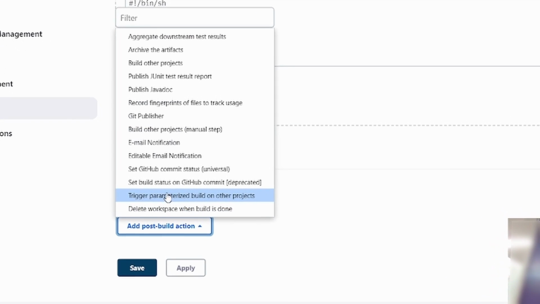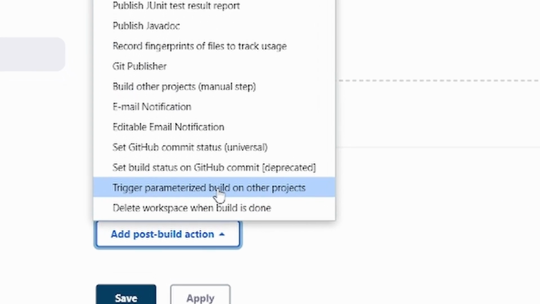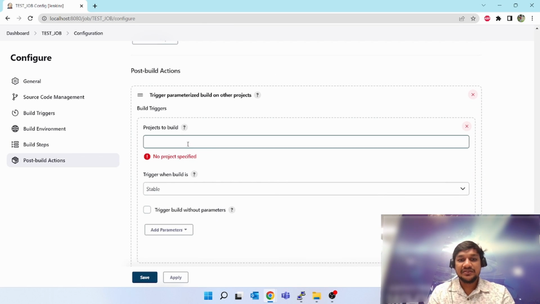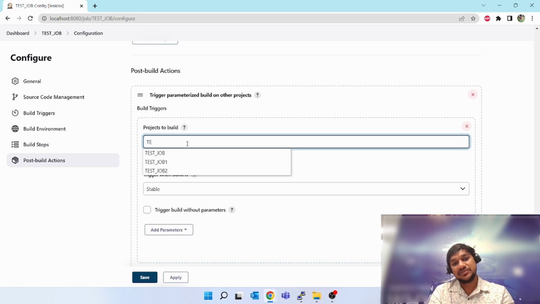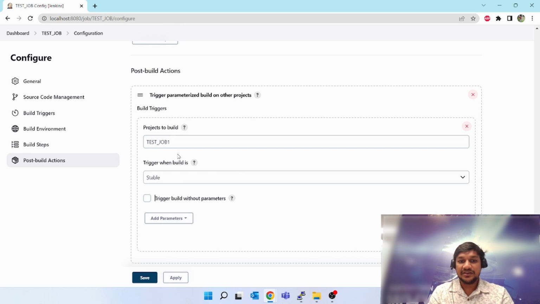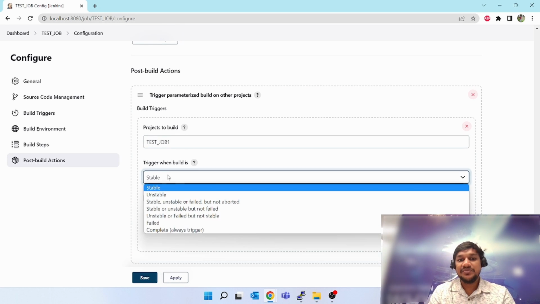Go here, trigger parameterized build on other projects. This option will only come if you install that plugin. Here I want to link the second job, test job 1. As soon as you type, it will give test job 1, but it is showing an error because it wants you to select multiple jobs. Press backspace and click outside. The error is gone.